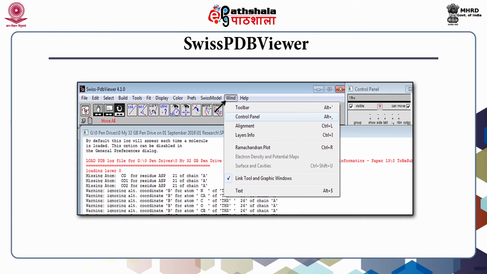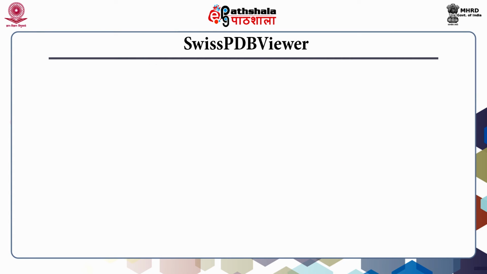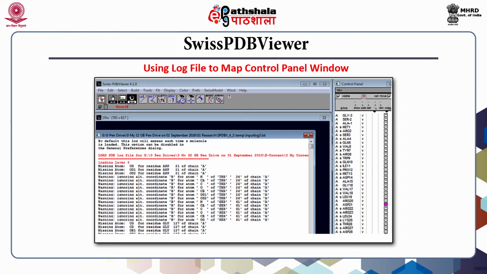from menu WIND, followed by selecting the command Control Panel. This will open Control Panel window on the right side of the screen, but will cover the log file window. Therefore, adjust the size of log file window to display both Control Panel and log file windows simultaneously with blue colored molecule display window in the background of the log file window. In the last column of Control Panel, a box for ASP21 is highlighted in pink color.